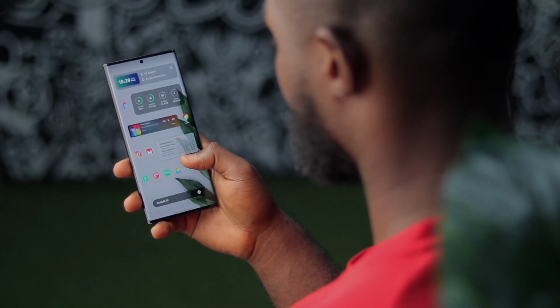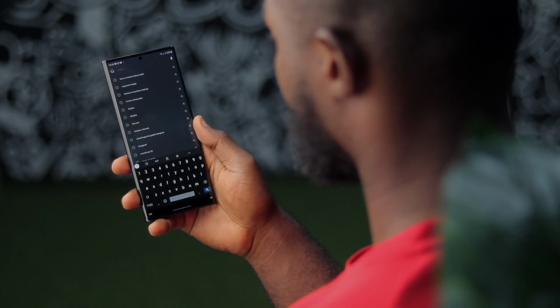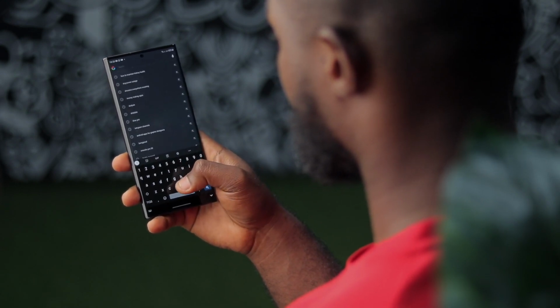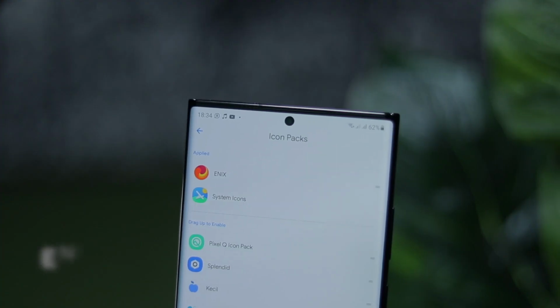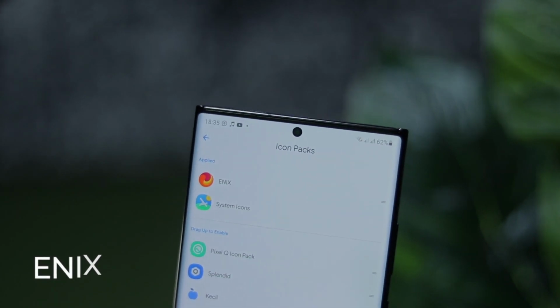And finally below that, I have a Google search bar from Nebiat KWGT, and this is widget 065. So when you click it, it opens Google search, which is very cool, and it lives at the bottom of the setup. The icon pack I'm using in this setup is from Enix Icon Pack.